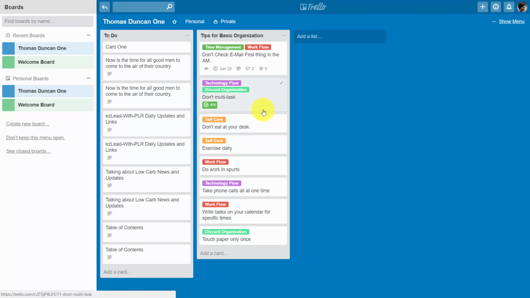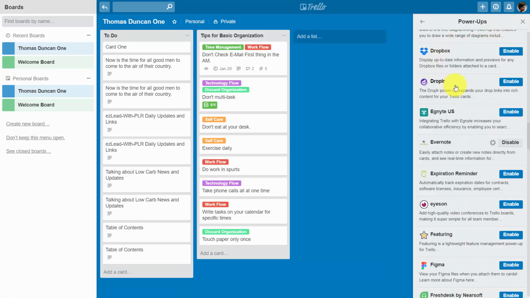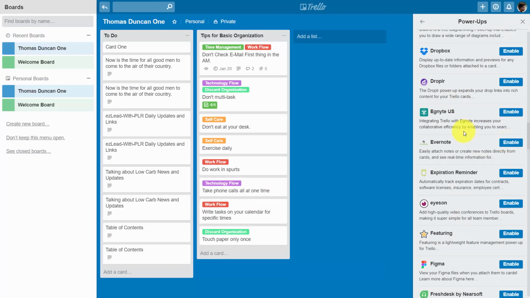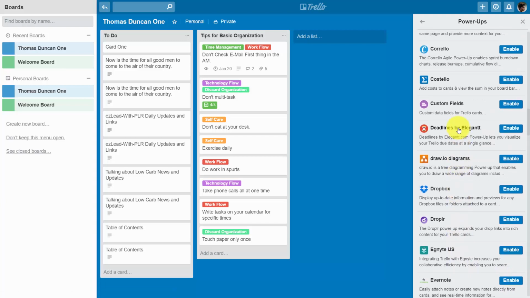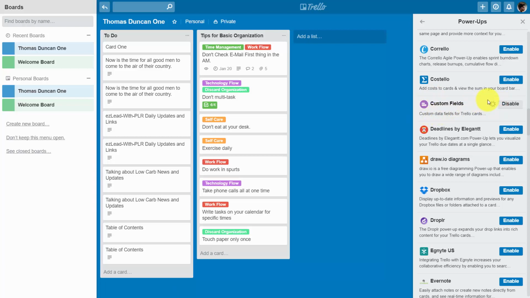Now, in order to create a custom field, we're going to go inside of the board menu, and we're going to use a Trello power-up. We've already enabled the Evernote power-up, so we're going to disable it. And then we're going to scroll up. We're going to find the Trello custom fields, and we're going to click enable. Once we click enable, then custom fields will be available inside of our cards.